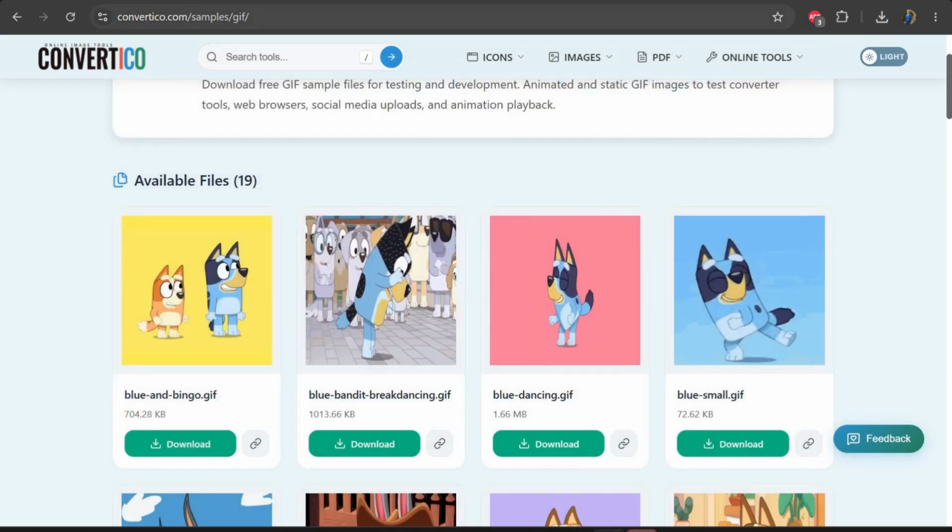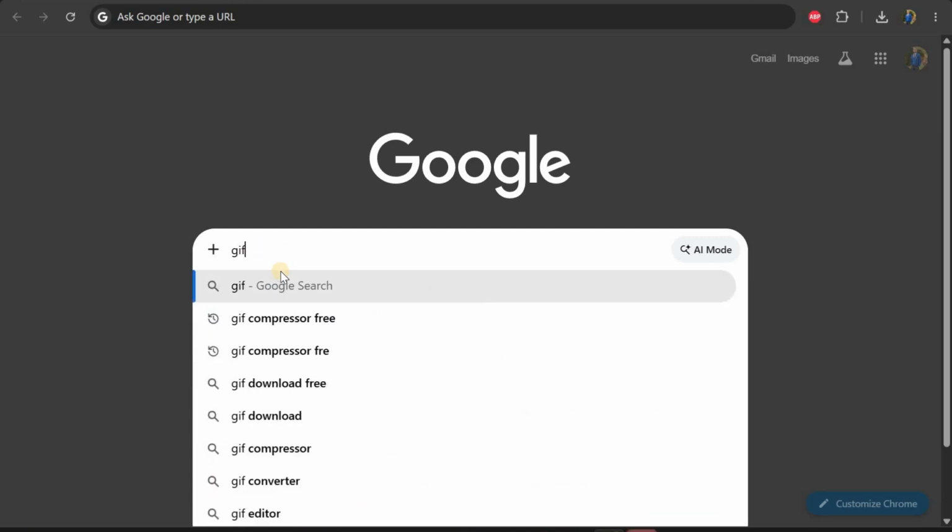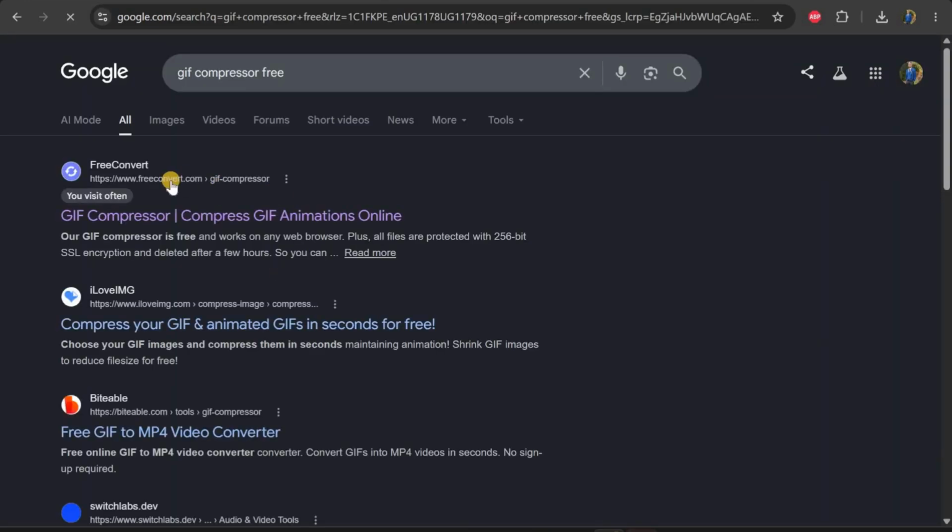Close this. To compress it, you shall open up a new tab. Then search for GIF compressor free. Run the search. After running the search, you can go ahead and choose this first website, which is the free convert.